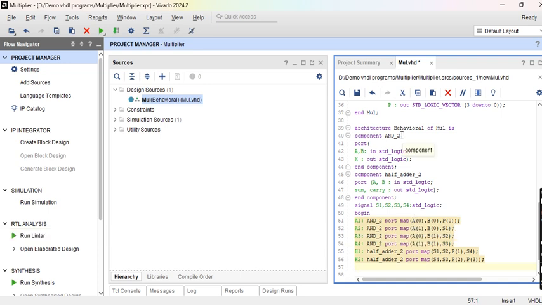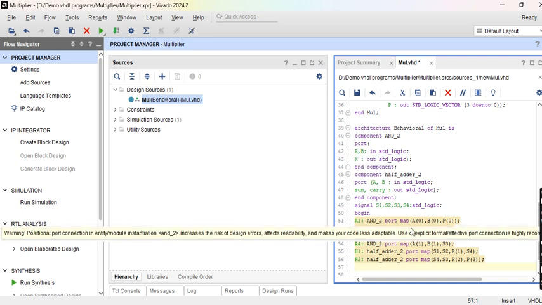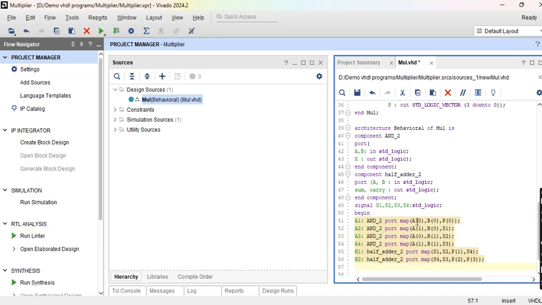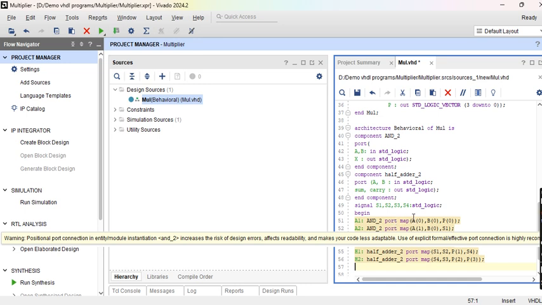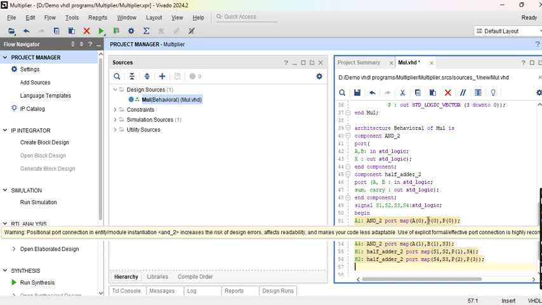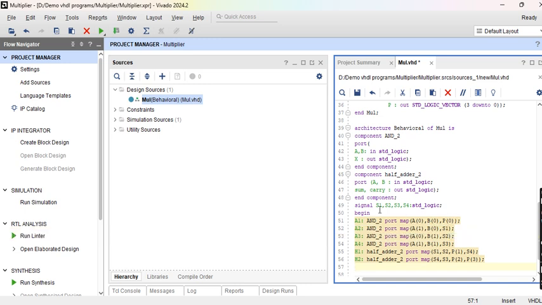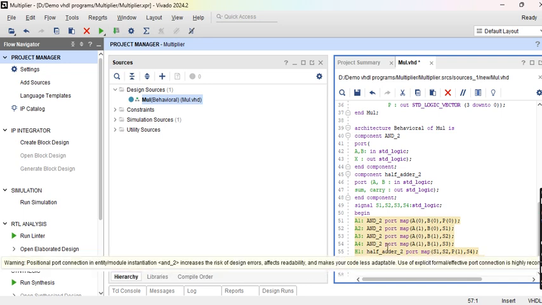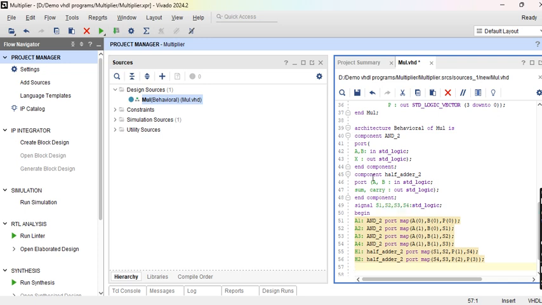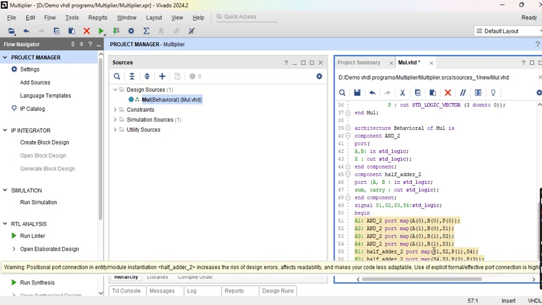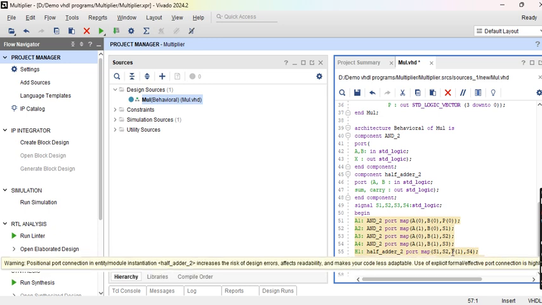What is this and_2? That is a component that will take two inputs and give one output. So whatever parameters I am passing here, after and_2 port map, the first two will be the inputs and the last will be the output. And see here, H1 and H2 are the labels of the half_adder_2. What is half_adder_2? That is another component which will take two inputs and give two outputs. So the first two will be the inputs and the second, third and fourth will be the outputs.